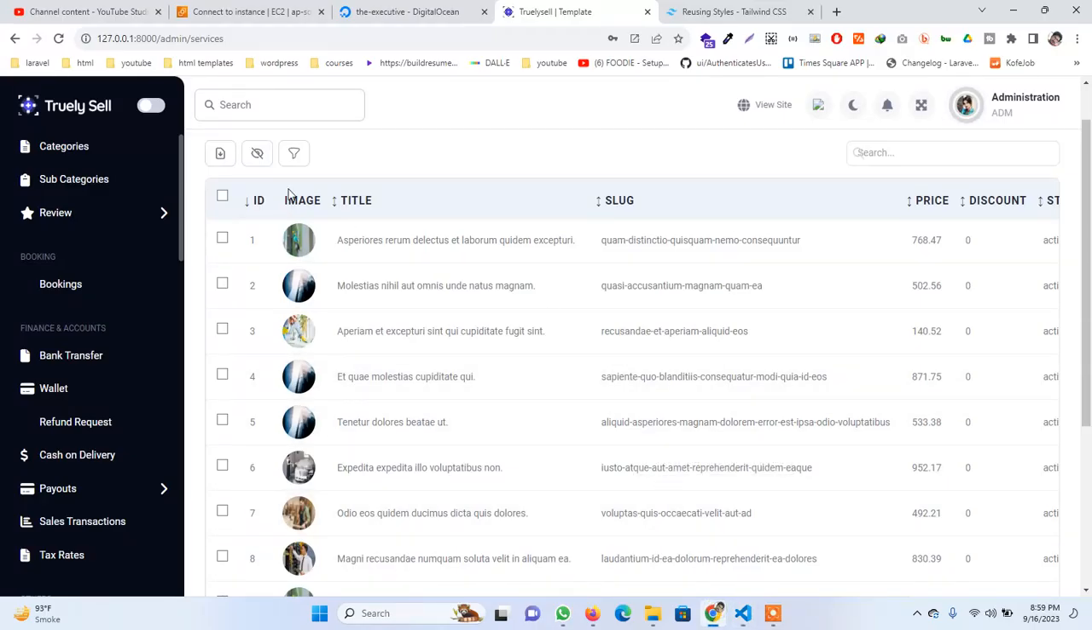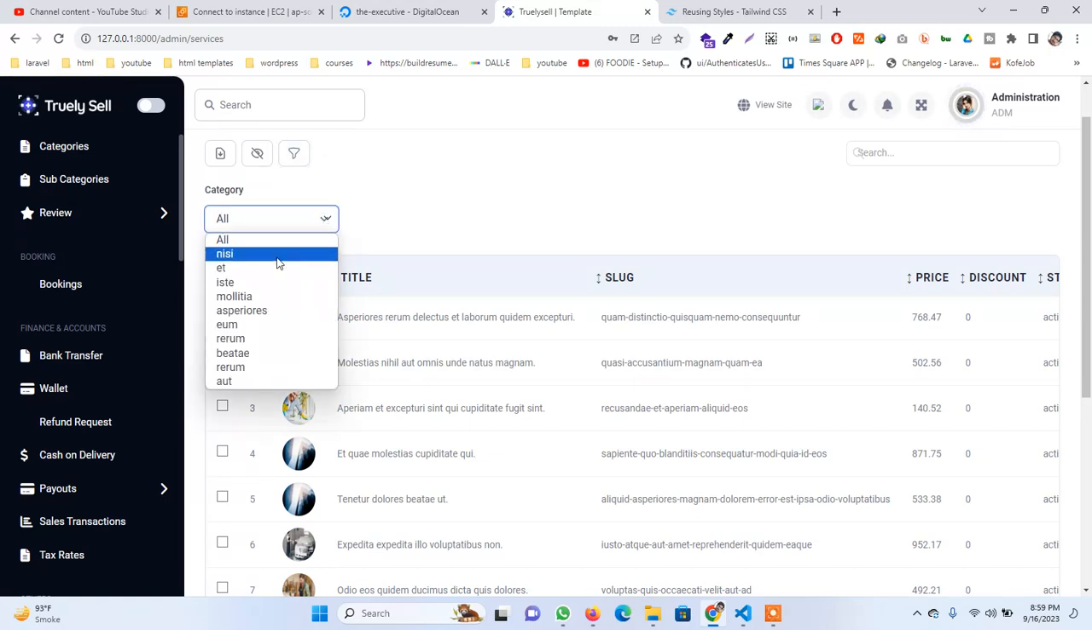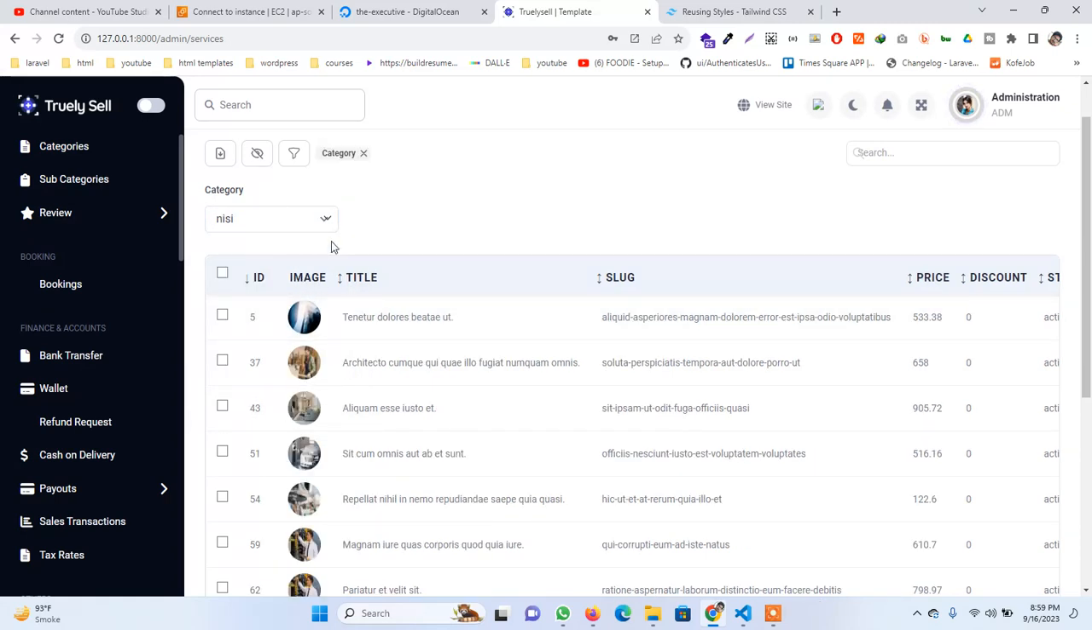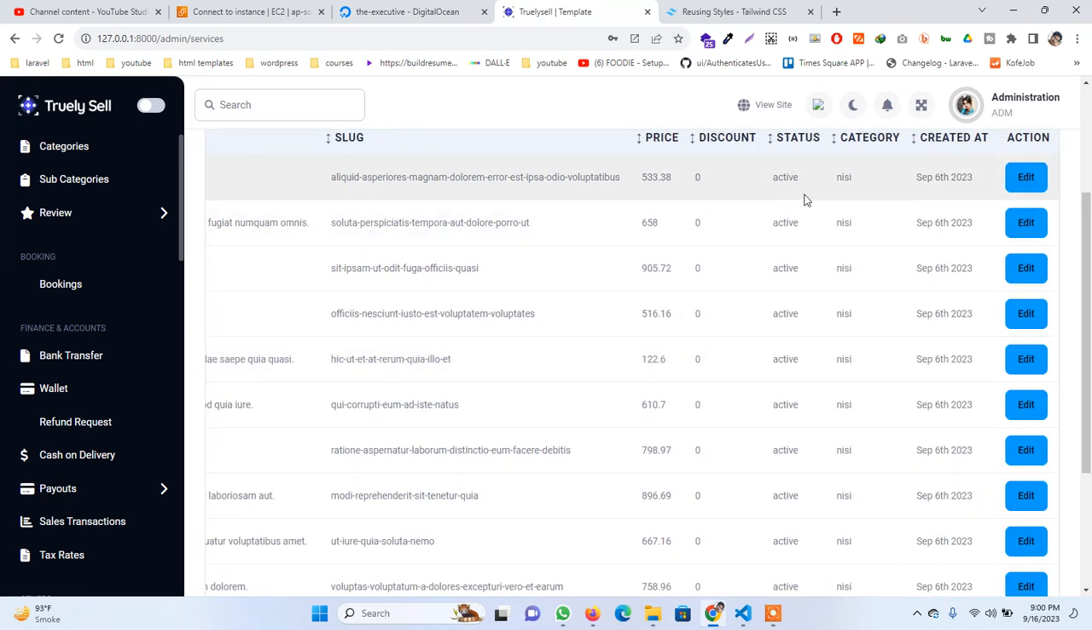So if we want to filter my data on the basis of category, what I do is click on the filter icon and it will show the category. I click and select the category whose data we want to display. Here it will show the data of this category, as we can see by displaying the Nisi category, all of that.